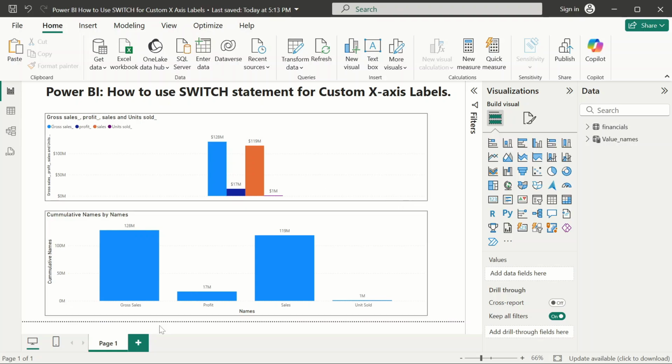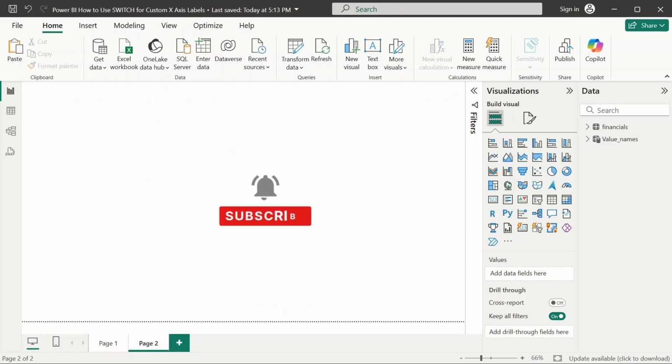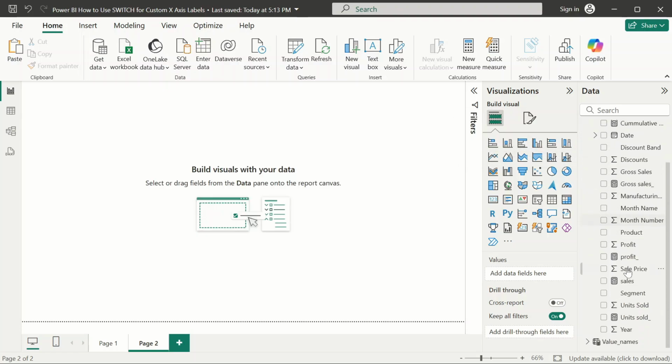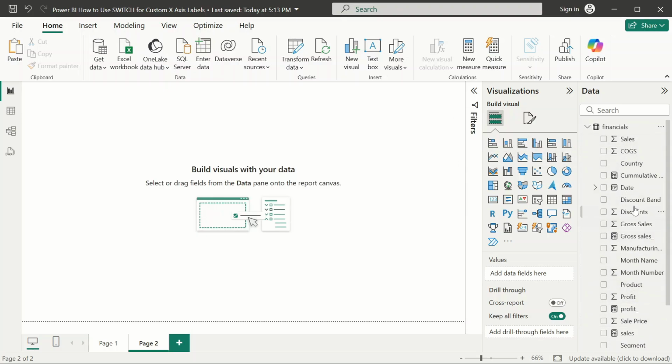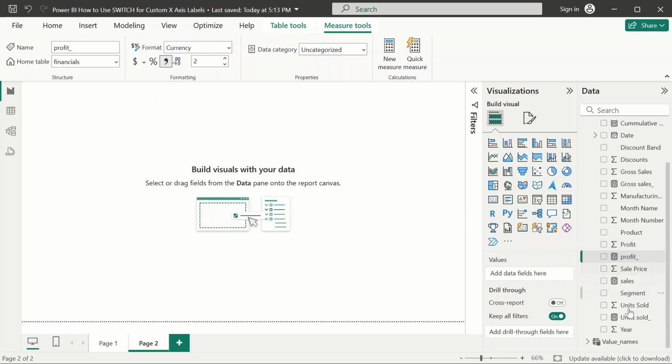So the first thing that you want to do is get your values into measures, which is very efficient. Here you can see I have these values in measures. The first one is gross sales. You can see that I have the sum of gross sales here, and I already have the sum of profit here. And I have the last two here, which are the sum of sales and the sum of the units sold.